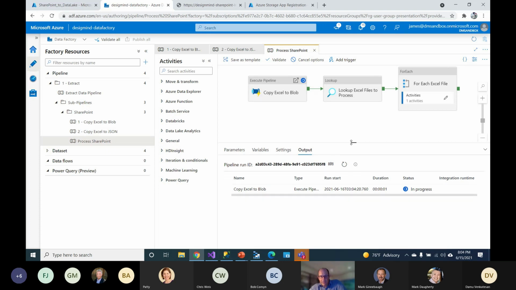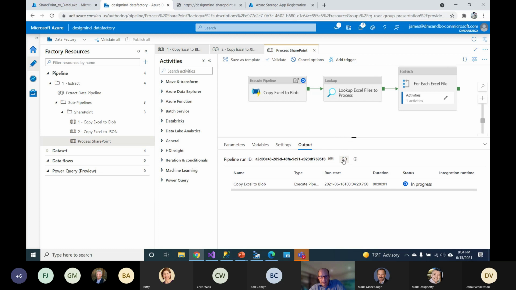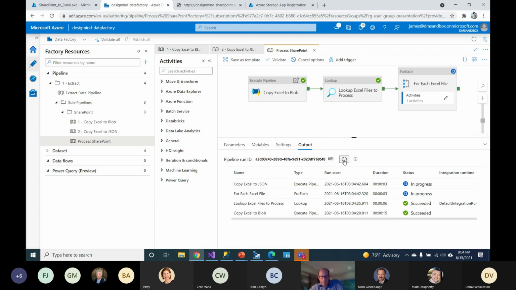Down here, when you're running in debug mode, by the way, it doesn't automatically refresh what's going on. You've got this little refresh button down here. You've got to click periodically to see if it's doing anything. So I'm expecting to see 2 copy Excel to JSONs this time. 1 copy Excel to blob, right? Because we have 1 Excel file. But now we have 2 worksheets.